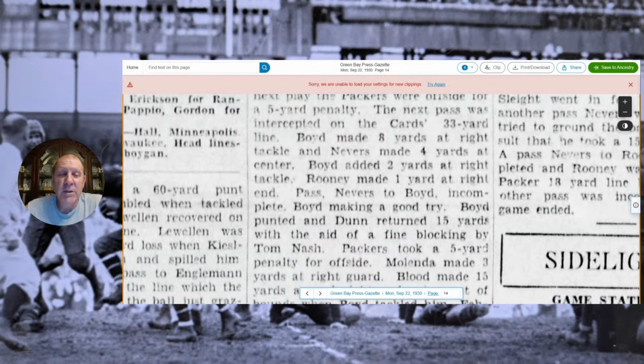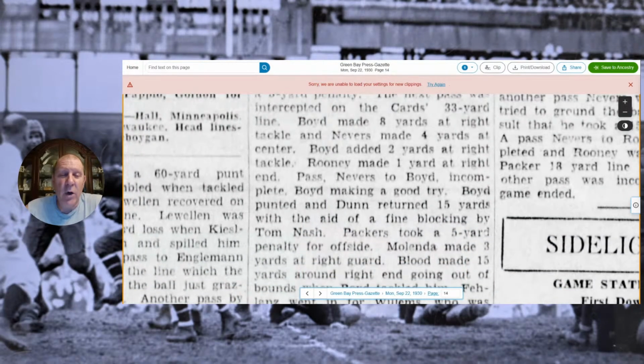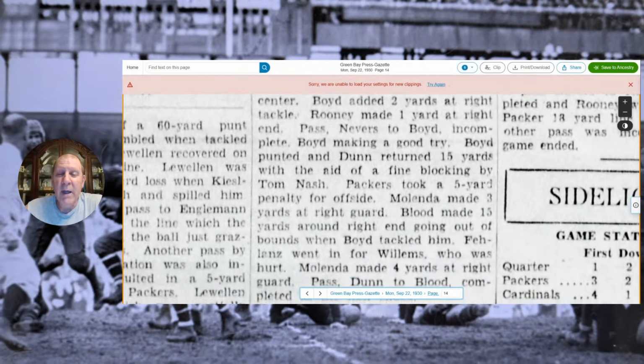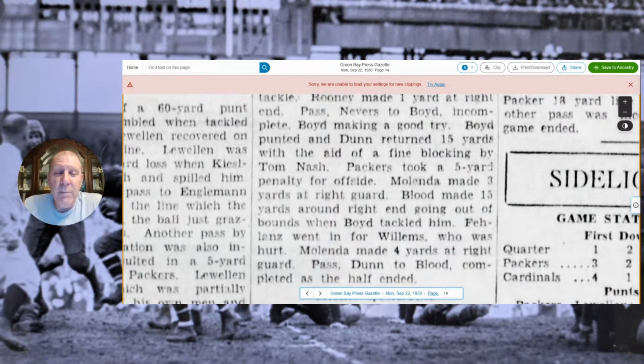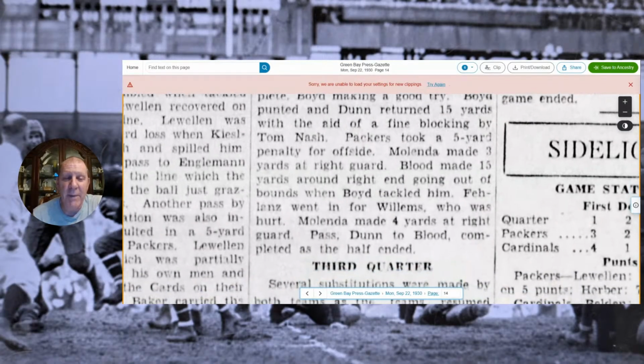Boyd made 8 yards at right tackle, and Nevers made 4 yards at center. Boyd added 2 yards at right tackle. Rooney made 1 yard at right tackle, and a pass from Nevers to Boyd was incomplete, Boyd making a good try. Boyd punted, and Dunn returned 15 yards with the aid of fine blocking by Tom Nash.